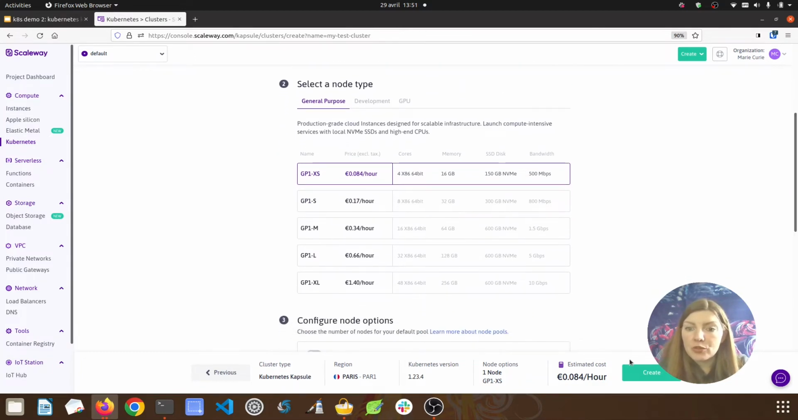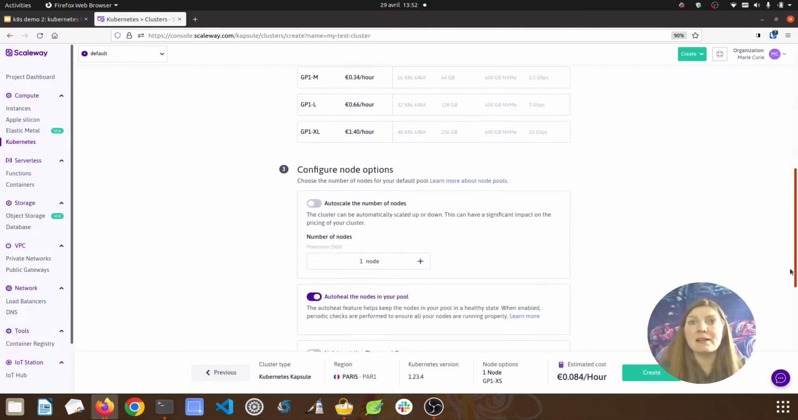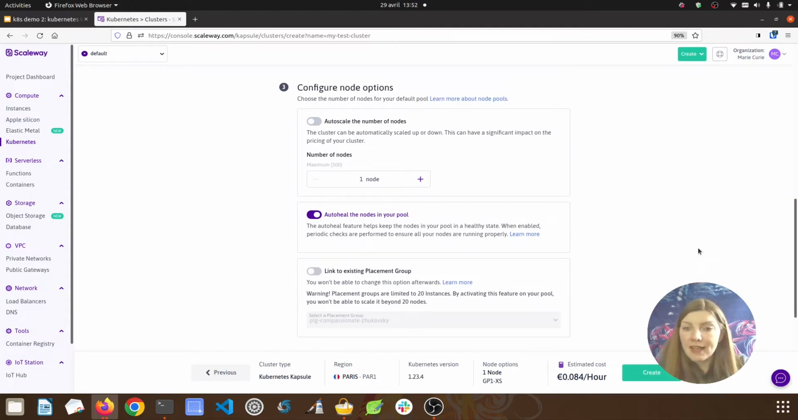Next, we choose a node type. So for us, this means a type of instance. And we're going to stick here with GP1XS for now, but you can choose more or less powerful instances as necessary. Next, we configure our node options. There are three main options available: auto-scaling, auto-healing, and linking to a placement group. Let's just look at those one by one.